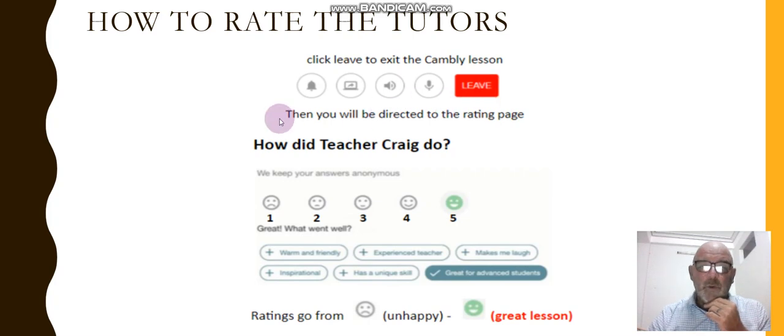Once you click leave, you will then be directed to the rating page. Now that rating page will say, how did teacher John do, for example. I'm teacher Craig, I've done this example using my name. Now I've added something here just for the purpose of showing you. On the left hand side is an unhappy face, so that is what I would consider a one. And then it's a slightly unhappy face, then it's an I don't know face, and then it's a more happy face, and then it's a green very very happy face.